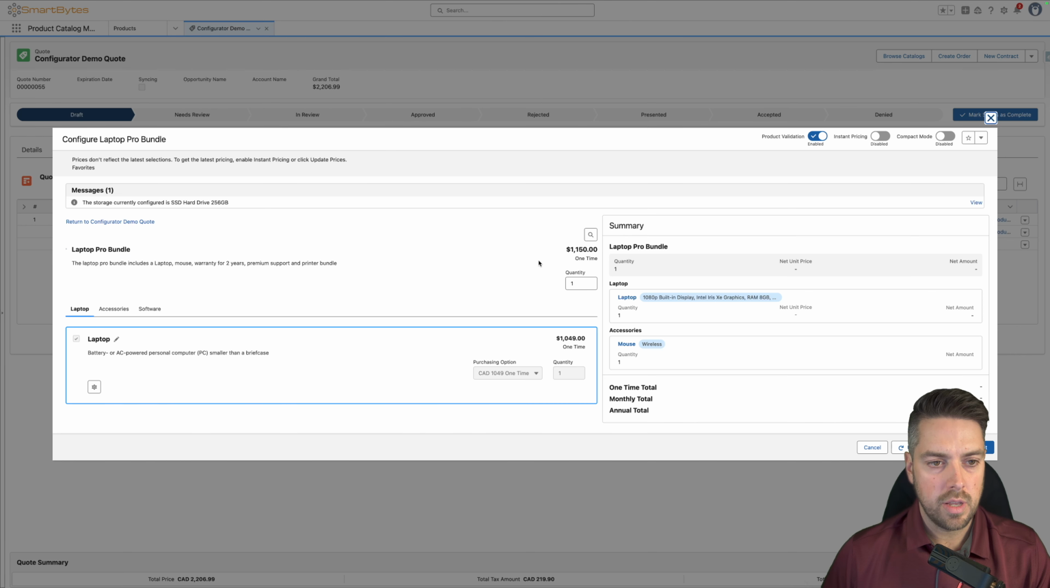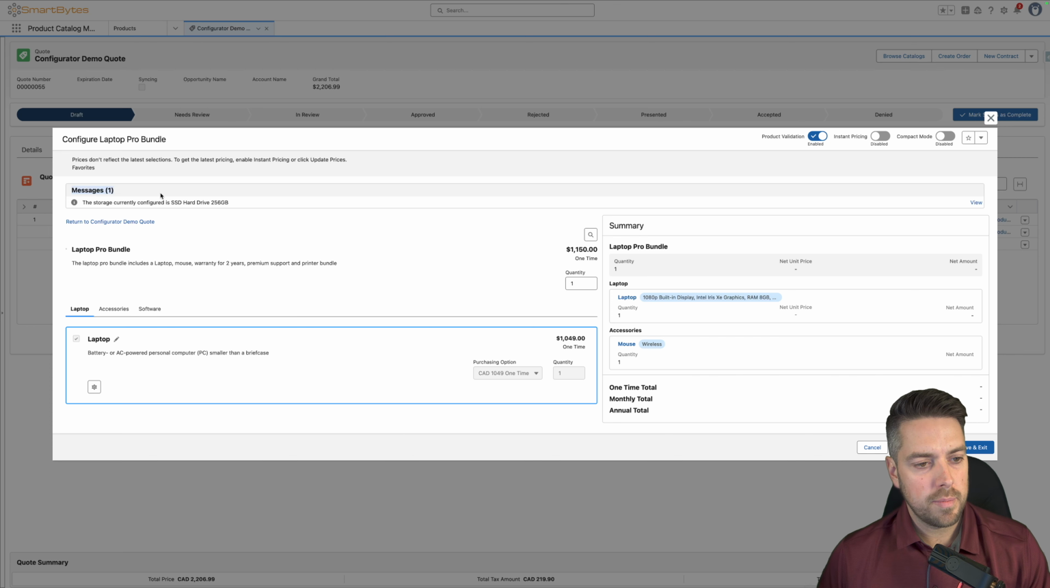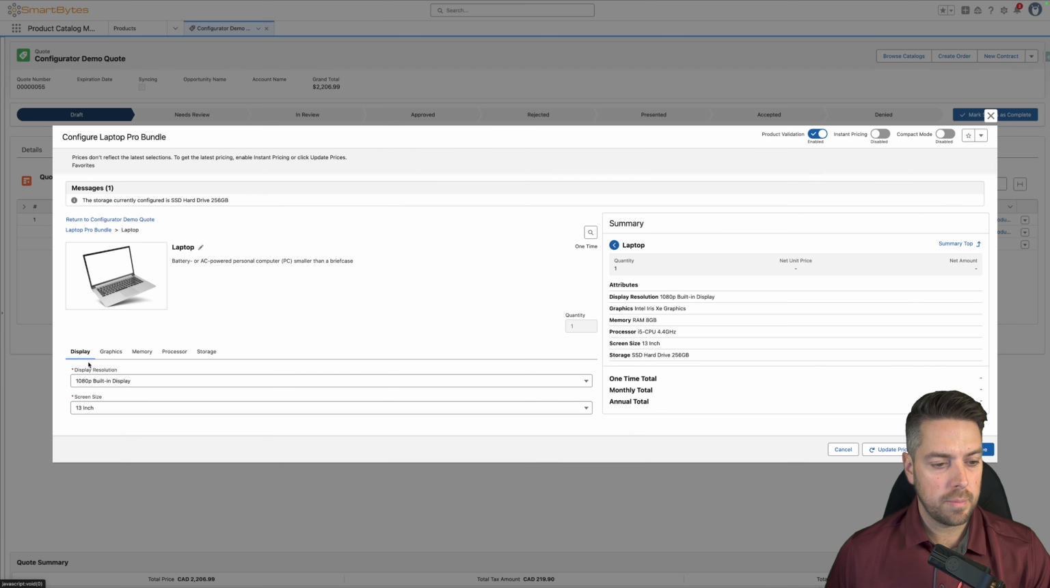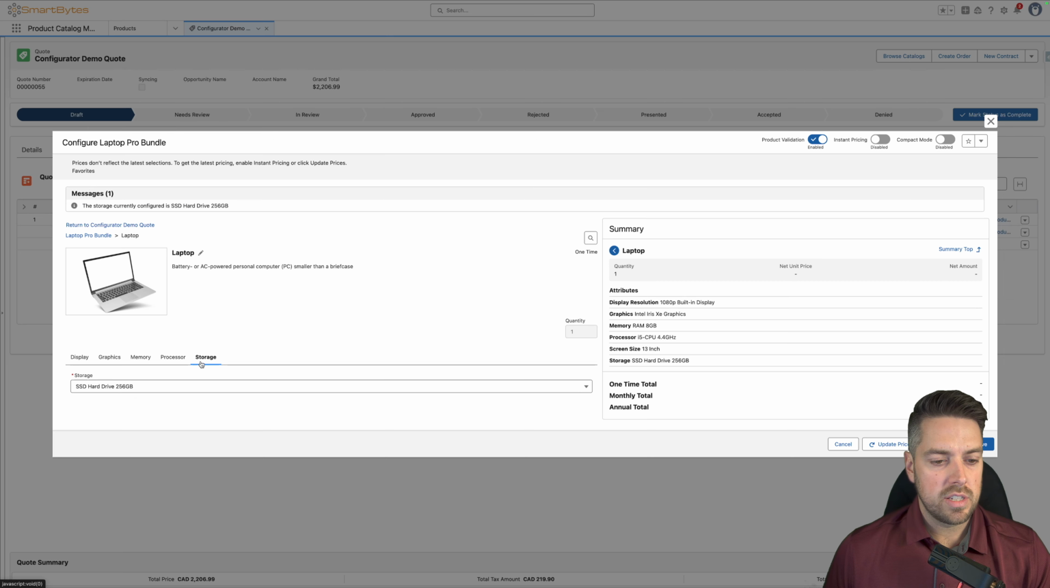What really changes is the backend engine that drives the configuration rules and the messaging that you're going to see within that configuration screen. The first thing we notice now is we have a message on top. That's a message that was built in the CML for that specific bundle. If we look at our laptop option and go into configuration for the laptop option, we can see that this is a message that's dynamic based on the selection of my storage.